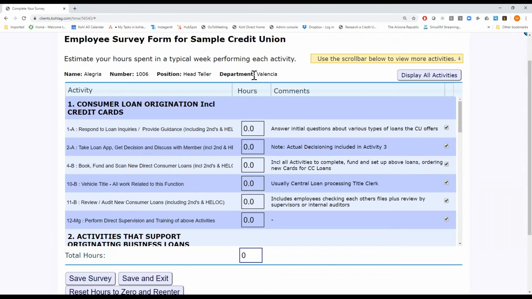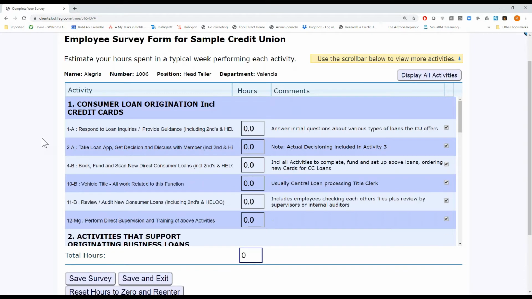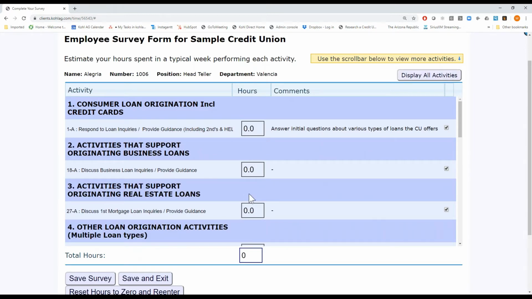The person I've chosen is a head teller in a branch. As you can see, they have certain activities open to them. It skips activity 3 because if I click on display all, we'll see that 3 is underwriting. Well, it's unlikely that a head teller is underwriting alone. They're probably not taking applications or closing them either, or doing title work or surveying, doing audits or performing direct supervision of this activity. So we can turn all those off. Notice that this becomes a toggle, flips back and forth.